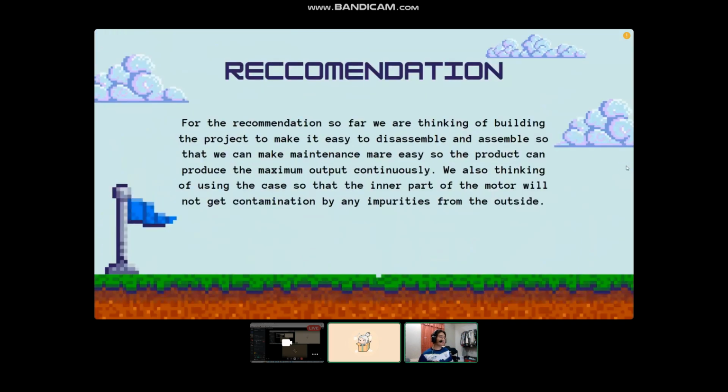For the recommendation so far, we are thinking of building the project to make it easy to disassemble and assemble, so it can make maintenance easier, so the product can produce the maximum output continuously. We are also thinking of using a case so that the inner part of the motor will not get contamination by any impurities from the outside world.